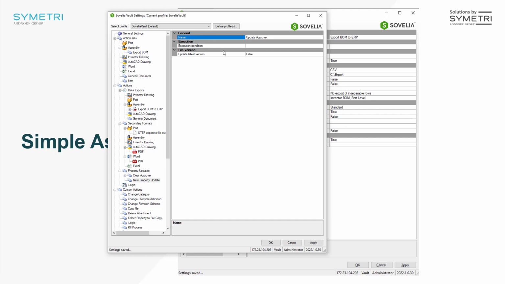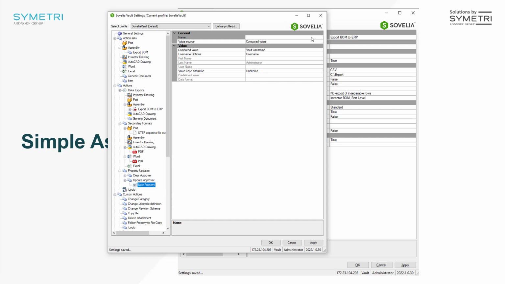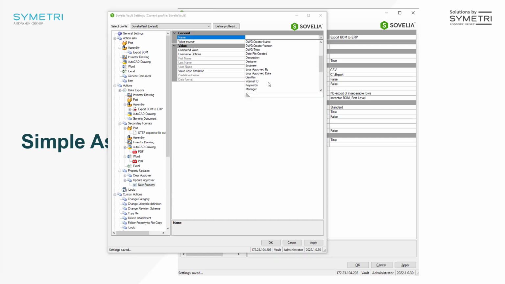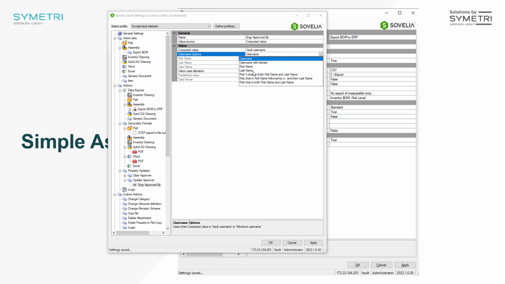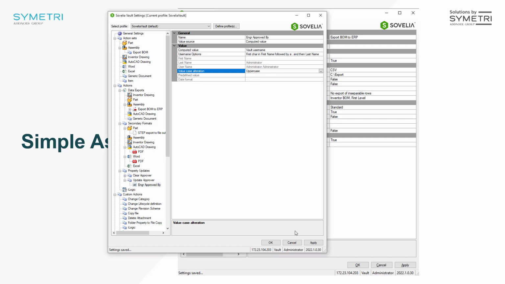And I'll give this a name. I could set an execution condition. And then I can tell it what properties I want to update. So I want to update the engineer approved by, based on the current user who's going to be pushing this through. And I can take the username and I can pull out initials, first name, last name, etc. So I'll just take the first character of the first name and the full last name. And I can push that up to be uppercase.